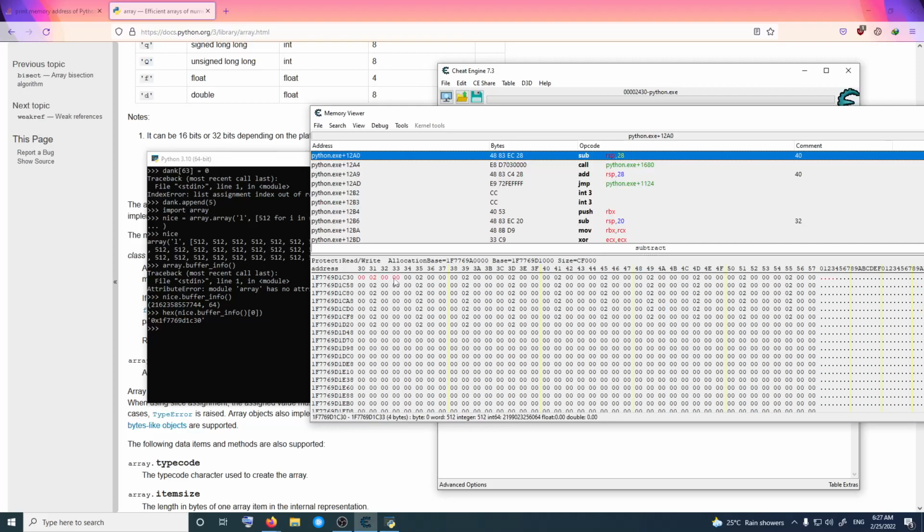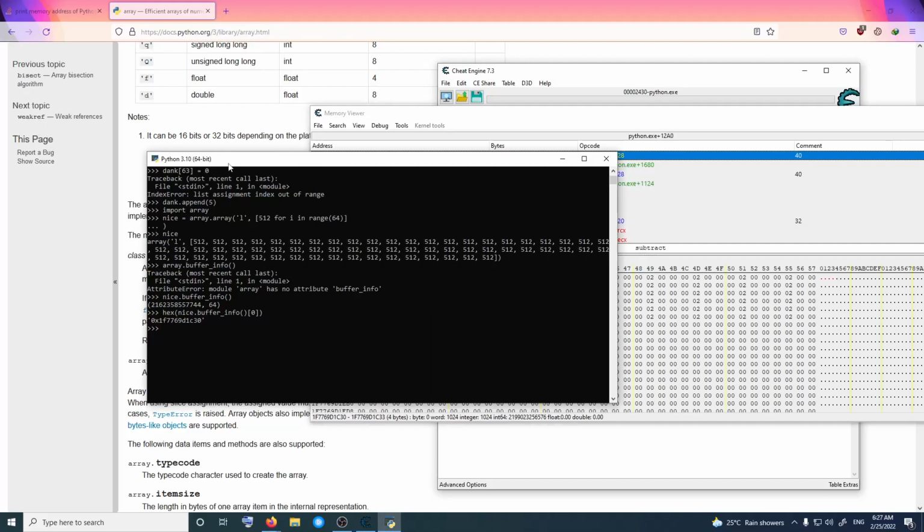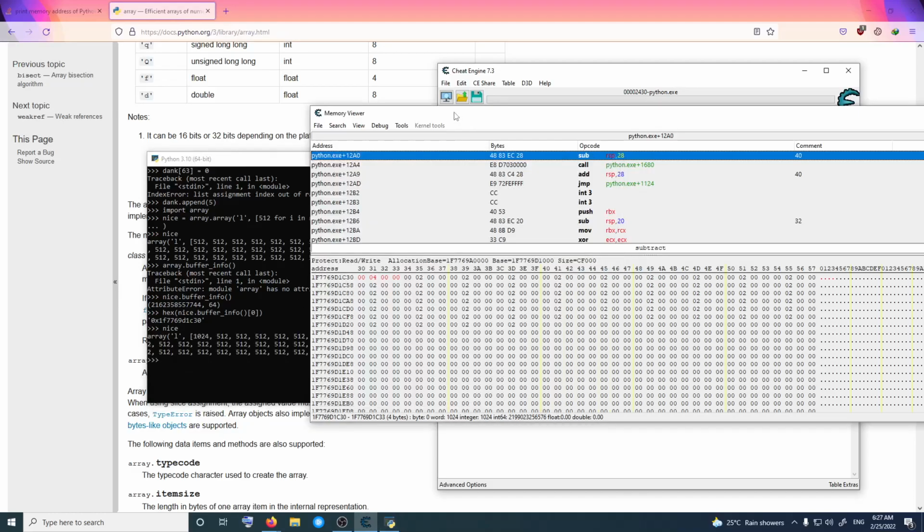So now I have a 4 byte thing. You can edit this in 4 byte mode. Change it into something like 1204. And then when we call the nice array, very cool. What does it call again? Nice. We've changed the value here as well.